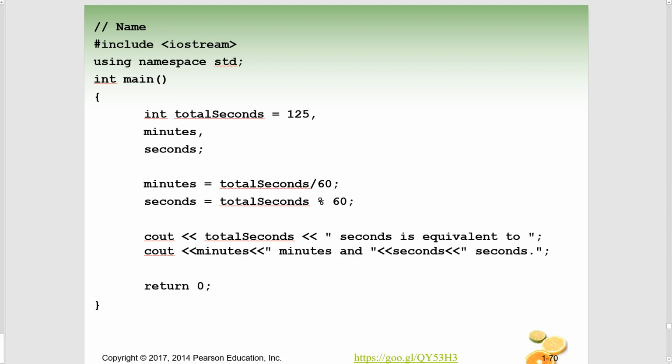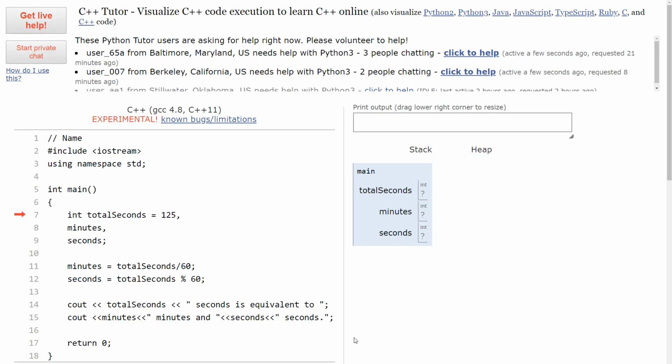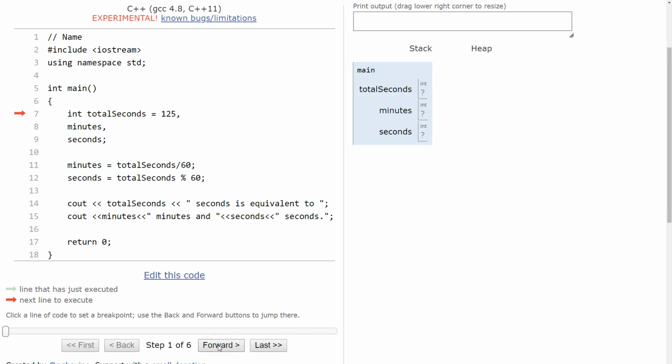So if we take a look at this and just run it really quickly, here's the code here. And if I hit visualize execution, you'll see here in a second. All right, so here we go. I'm going to roll this up a little bit so you can see the forward button. So I'm going to say forward, and you can see total seconds. Here's our int here, 125. And then we have minutes, we have two.